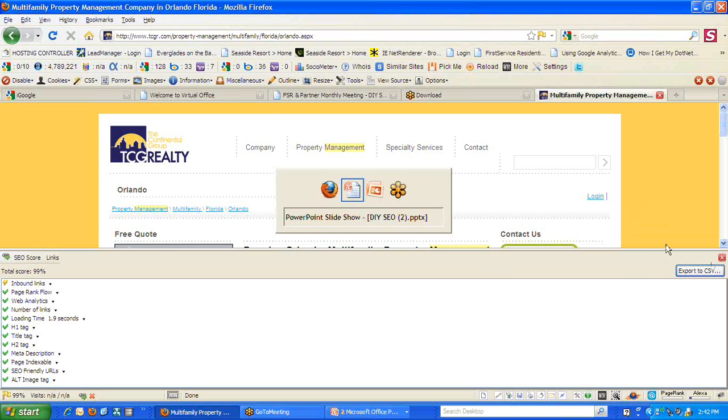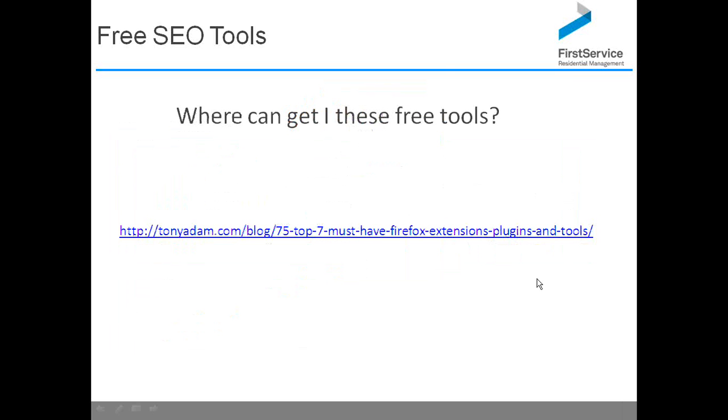Where can you get those tools? That's the ultimate question. You'll probably need to get a copy of the presentation because it's an ugly URL. But if you Google top 7 must-have Firefox extensions or plugins or any of those keywords, it'll lead you to the TanyaDAM.com website, and it's essentially a blog, and that's where you can find these tools and many more.